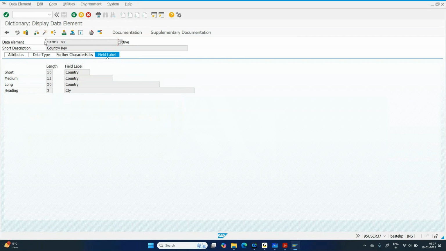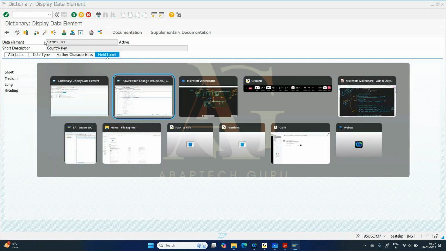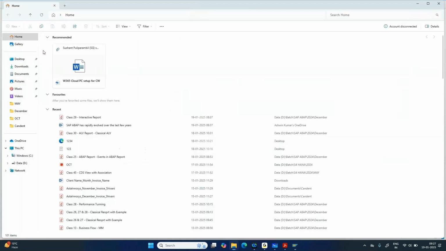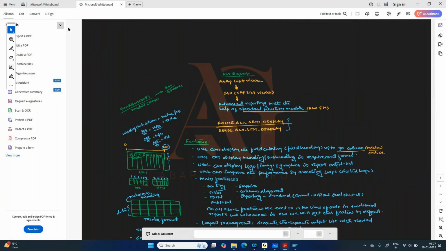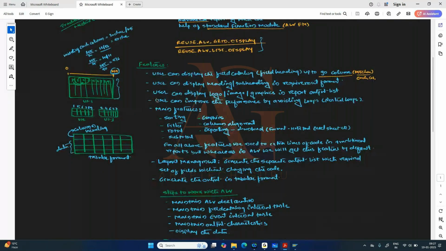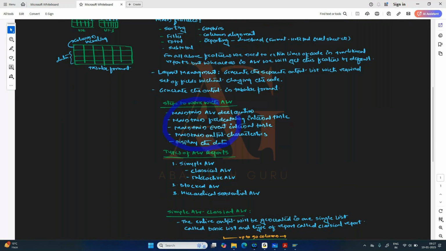Now what is the solution? While discussing the ALV, we discussed that whenever you're working with an ALV report, there are some steps which you need to follow. Now I will come to this point. Steps to work with the ALV report. The very first is what? Maintain the ALV declaration. What is the next step? Maintain the field catalog internal table. Field catalog is nothing but what? Field heading.